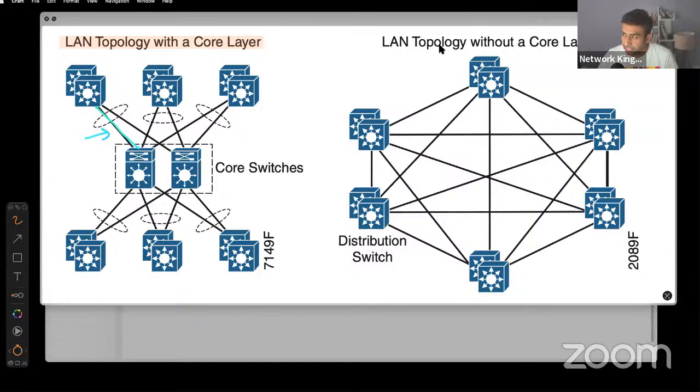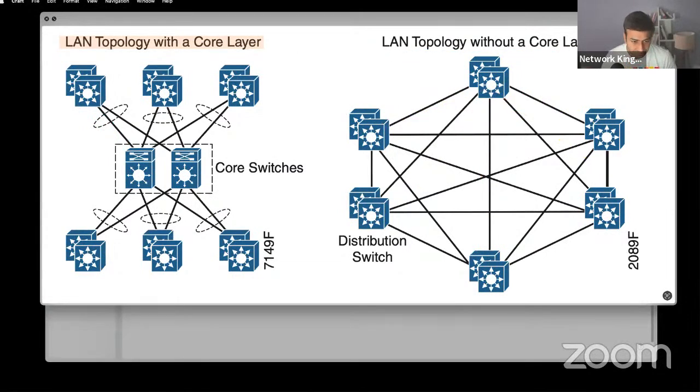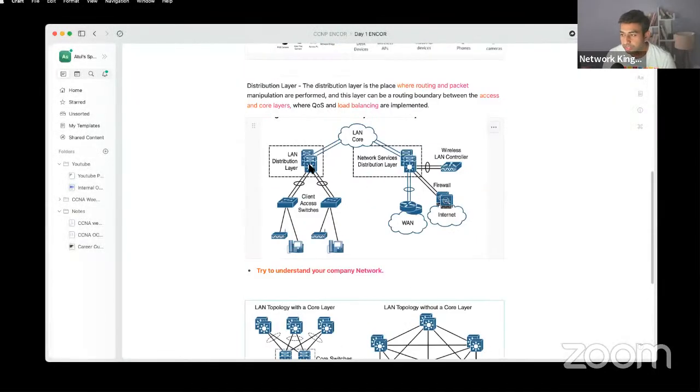And in some designs, maybe your company does not need a core layer. Here, what you have done is all the branch offices are connected to each other. So that totally depends on the design. But what does Cisco recommend?